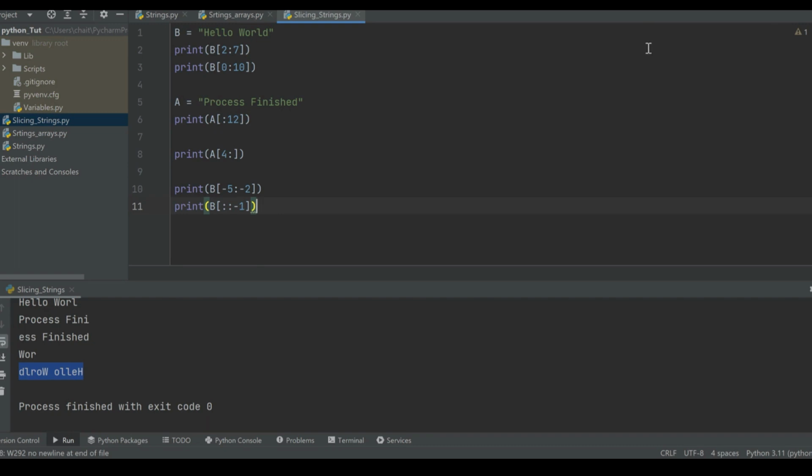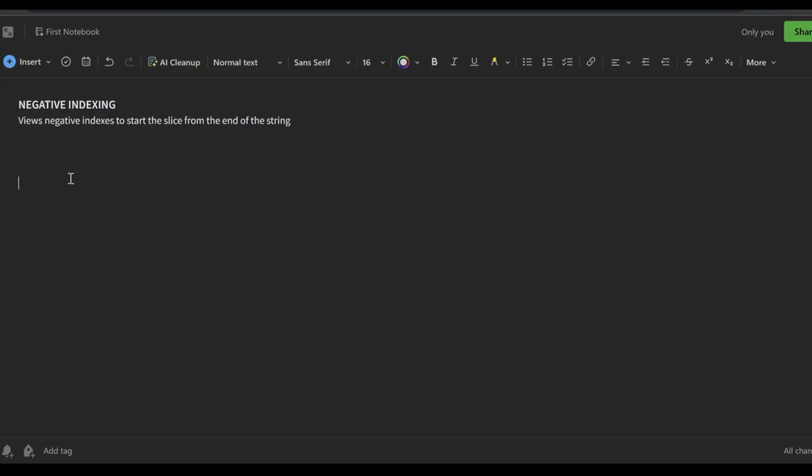Now let's jump into another topic, that is modifying strings in Python. Let's see how we can modify strings in Python. Python has a set of inbuilt methods that you can use on strings if you want to modify strings. Let's see what those are.